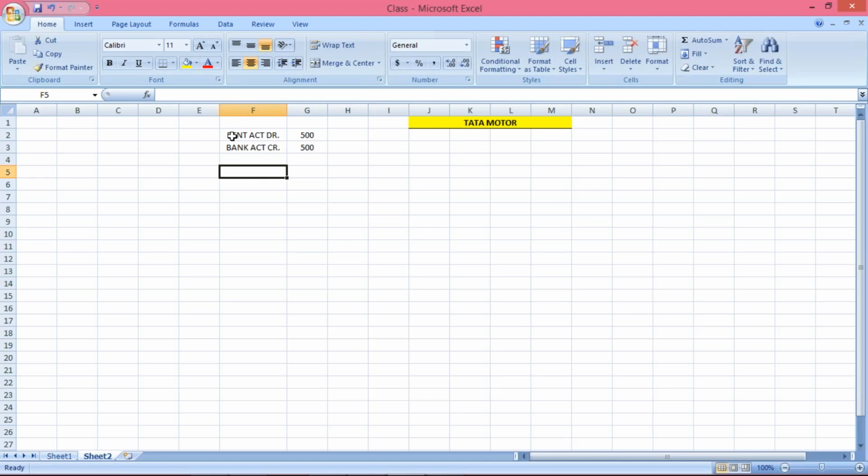In the sense, let's suppose we have posted a document and the system has generated document number 1001. Then in order to rectify this mistake, we have to reverse this entry. How that is done, I will show you.